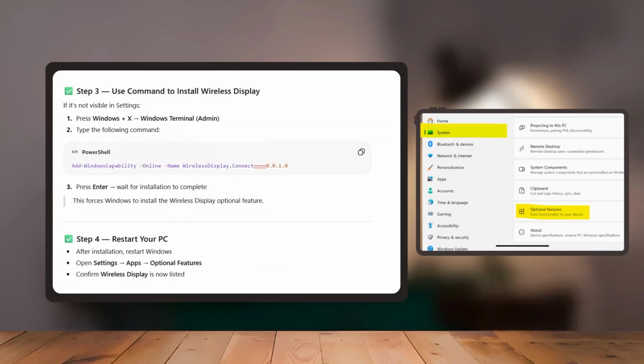If wireless display is not visible in Settings, press Windows plus X and open Windows Terminal as administrator. Then type the command which you can see on your screen to install the wireless display optional feature and press Enter. Wait for the installation to complete. This forces Windows to add the wireless display feature.